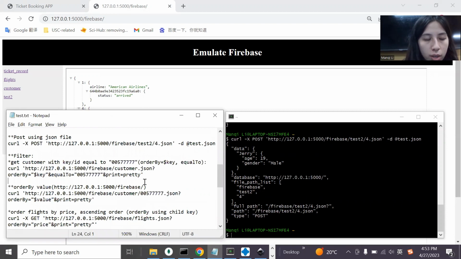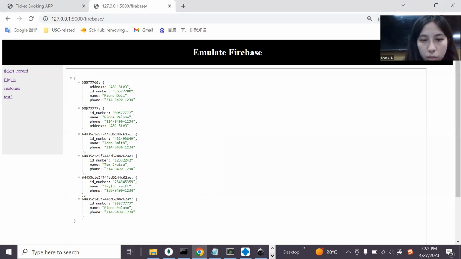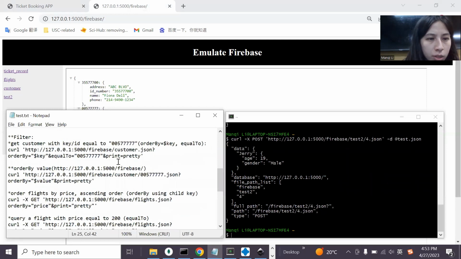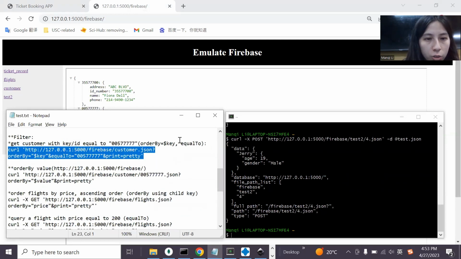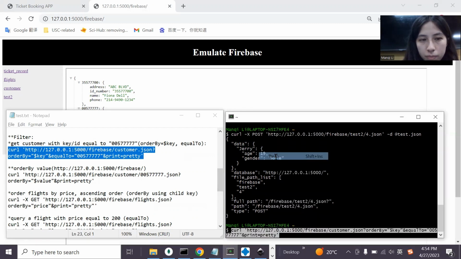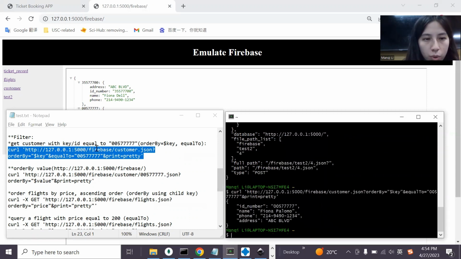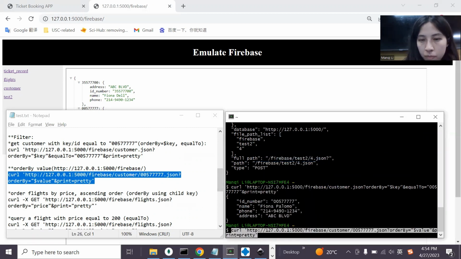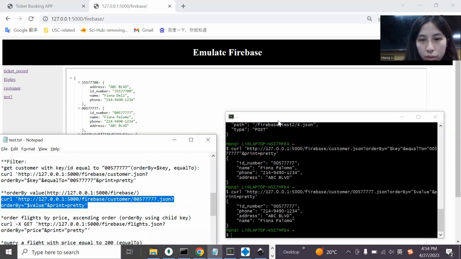And next, I will demonstrate some filter functions. I will use this customer data set. First, I will demonstrate the order by functions. Here, I'm using order by key. This is used to get the customer with ID equal to 005777777. So this is the information of this customer. And we can also use order by value. So this is what it returned.